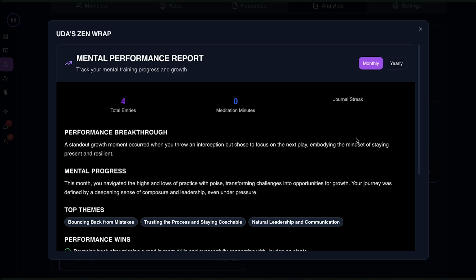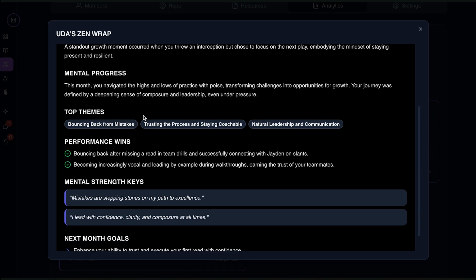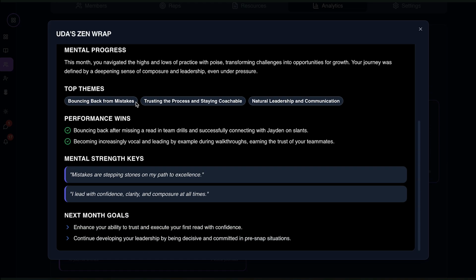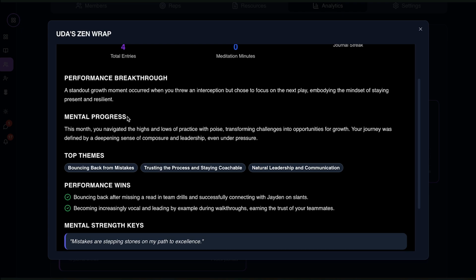But for this example, the athlete has shared it with me as the coach. So now I can view his Zen Wrap. A few of the sections are performance breakthrough, mental progress, top themes, performance wins, mental strength keys, and next month goals. As you can see, each of these sections are trying to be very, very specific on instances.